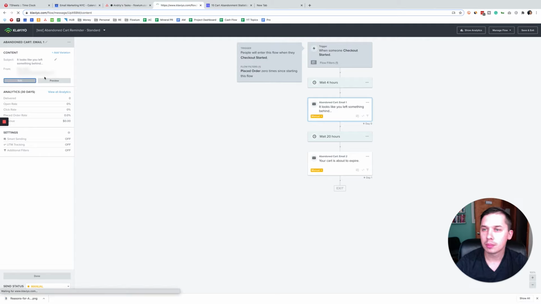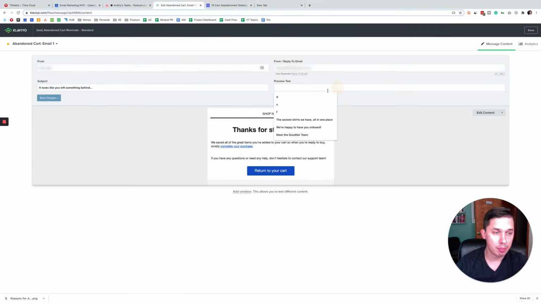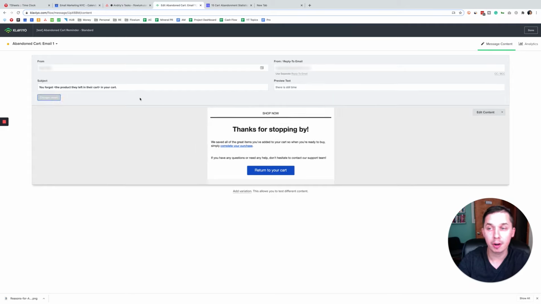So click edit. You add your subject line and your preview text, and by the way, you can personalize it. Add item they forgot: "You forgot" the product they left in their cart "in your cart, and still time." I'll show you in a second how to add this dynamic code. I'm not a copywriter, it's not my specialty, so please create an attractive subject line and preview text.